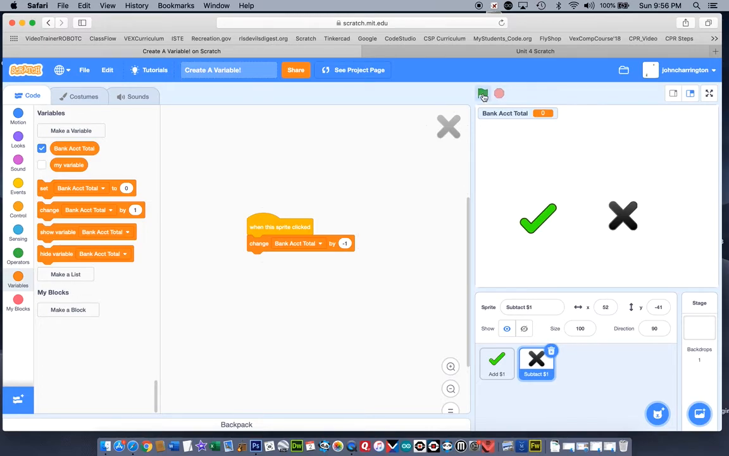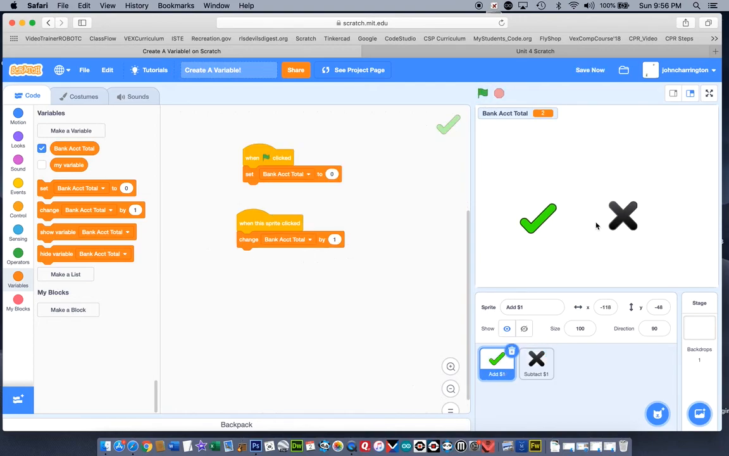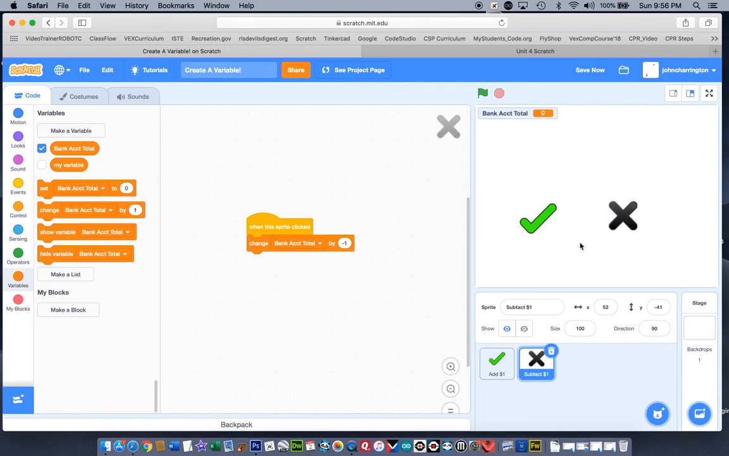On green, that goes to 0. I click on check, it goes up. I click on X, it goes down. I come over here, I hit green, it's back to 0. Goes up, goes down. That's as basic a variable as you can get, and I truly hope this helps you as you're using variables. Try it.